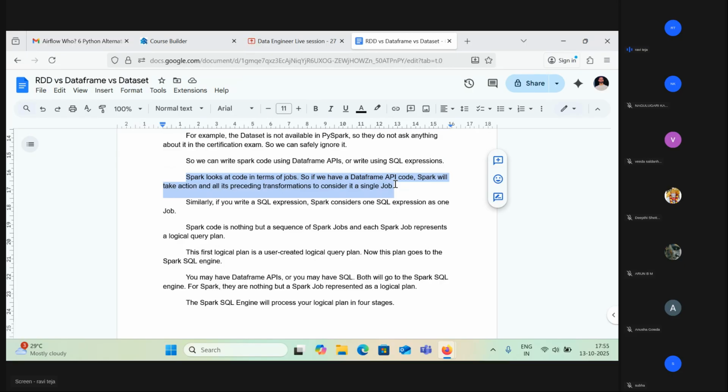We discussed it. An action is equal to one job. One action is equal to one job. So for that job, from start to end, what are the steps involved, what are the stages involved? Accordingly Spark will decide those stages, and assign the tasks to the executors. It will start the plan, right?